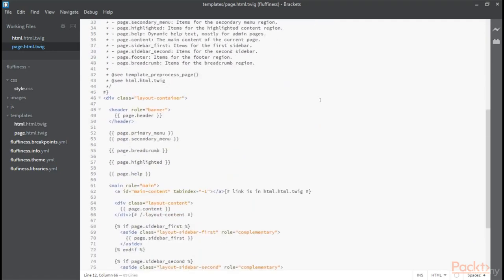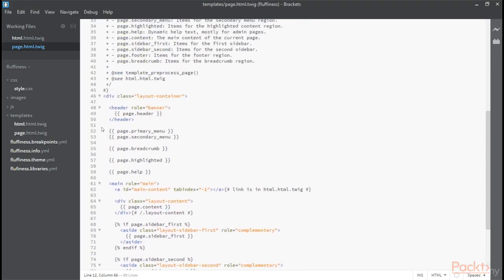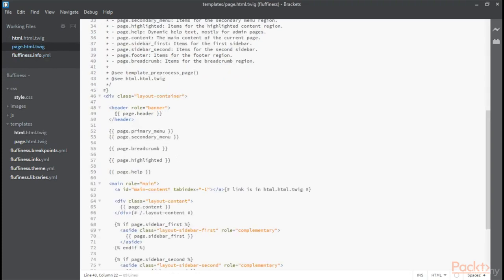Now this file is really where the power of how our page is laid out comes from. So we can see in here that we are actually declaring different regions within this file. We've created a header section, and within that we've placed the page.header. Now, where is it getting this information? It's getting this information from the info file. So we are actually calling this header element, and we're telling it to display right here within the page.